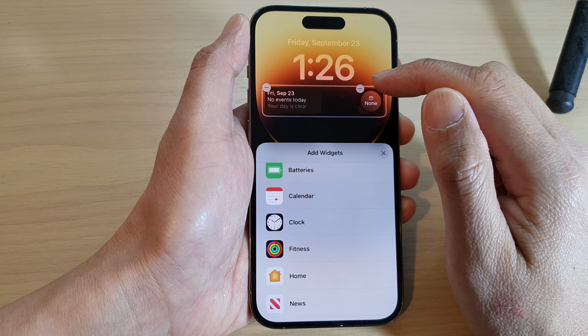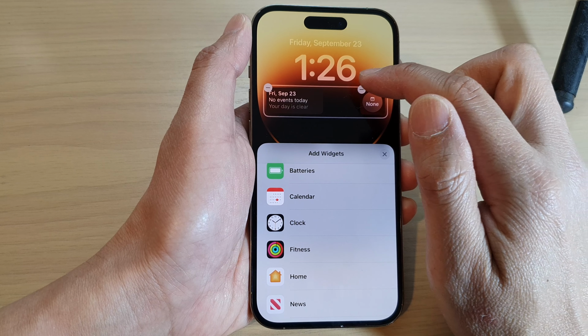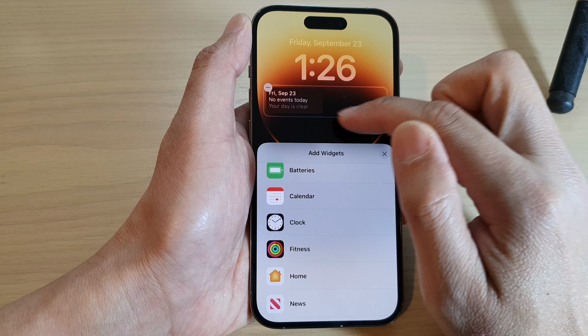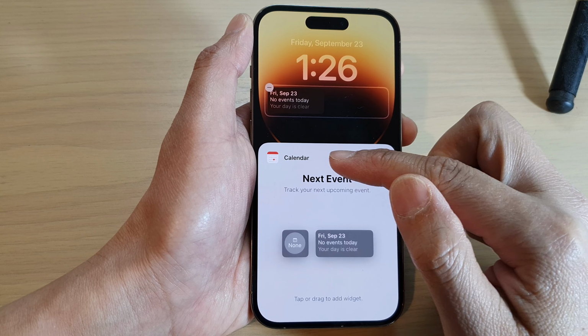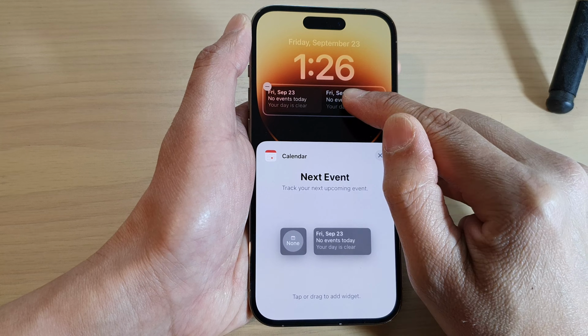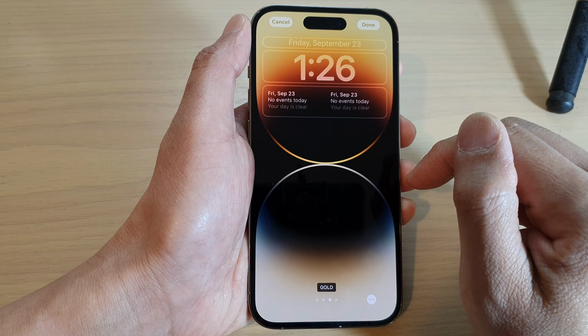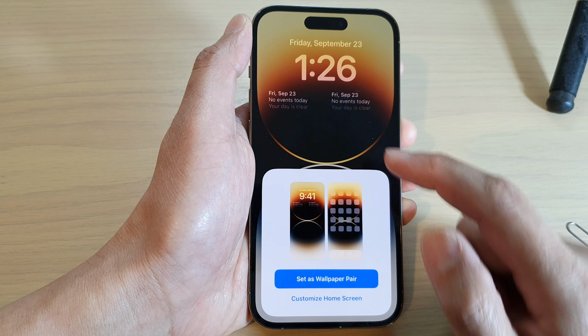Now if there are already widgets in your widget panel, you can remove an old one to make room for the new one. And from there you can tap on the calendar, and then you can tap on the widget that you want to add to the widget panel. And that's it. After that, tap on the done button to save the changes.